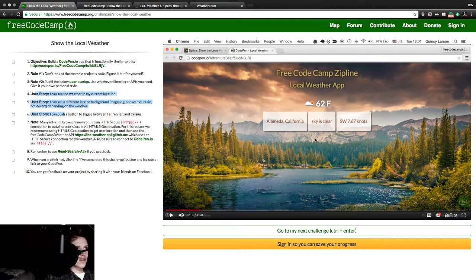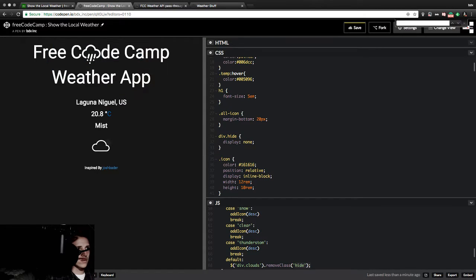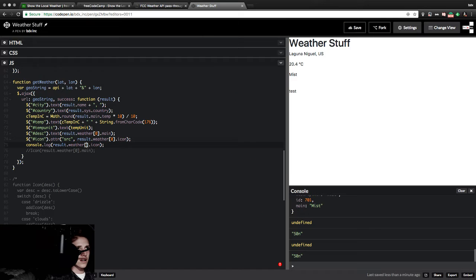These are the 3 user stories. They want to see the weather for their current location. They also want to see either a different icon or a different background image: snowy mountain, hot desert, blah, blah, blah, depending on the weather. And they can push a button to toggle between Fahrenheit and Celsius. Ours button is questionable. Currently, ours is having a bit of an issue. Celsius is fine. Fahrenheit kind of turns into an abomination, but it works. It's there.